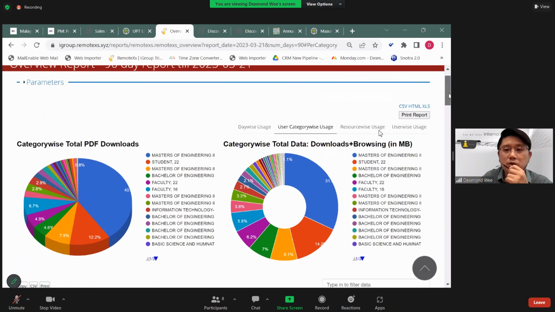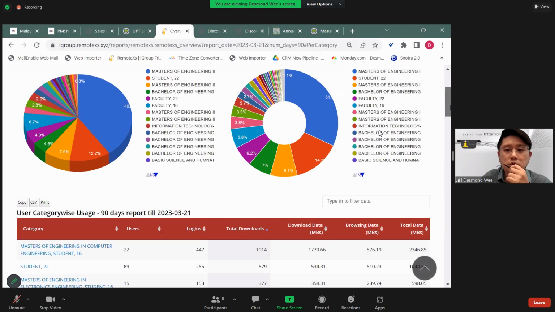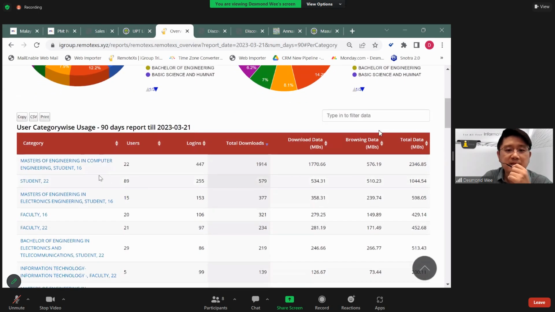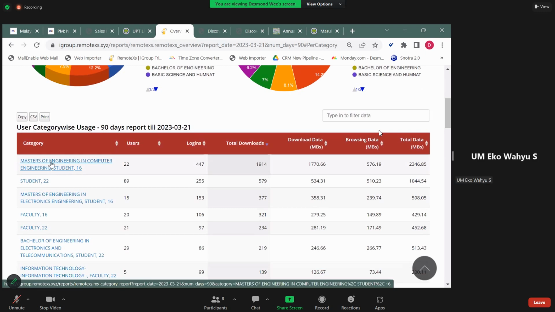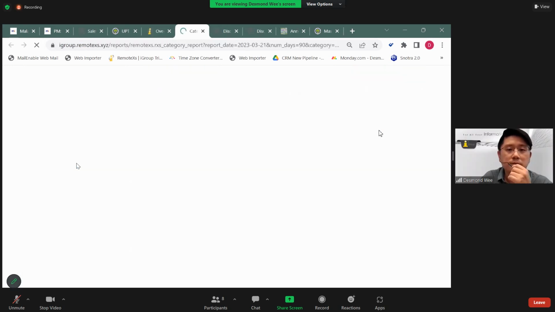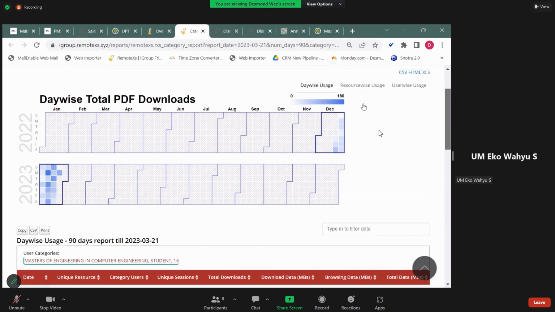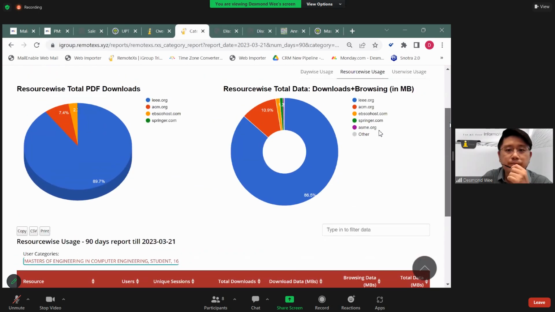And this is where the user category is important. If your user category is well defined, then in this example, you can see from the user category, the master students in computer engineering. All right, I can see for the past 90 days what resources they used.